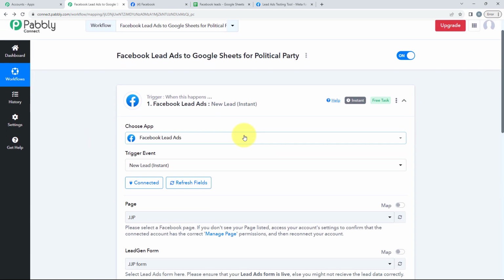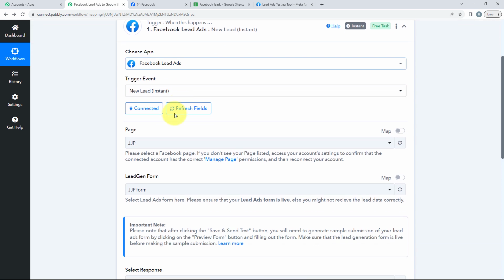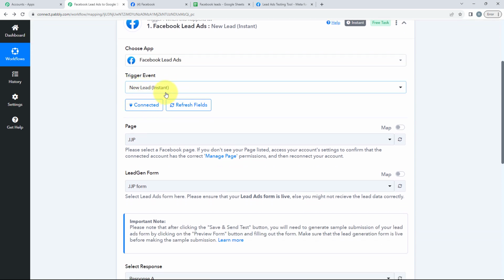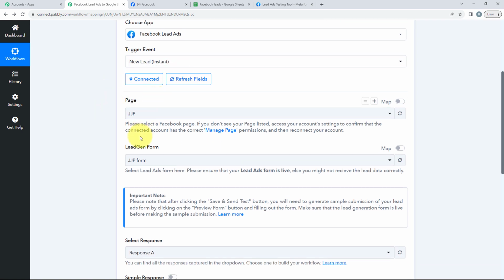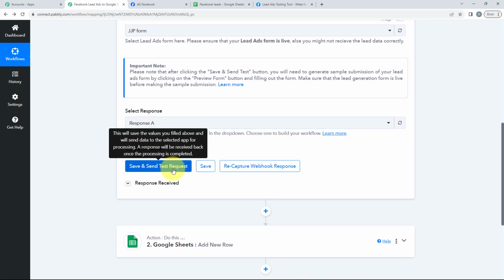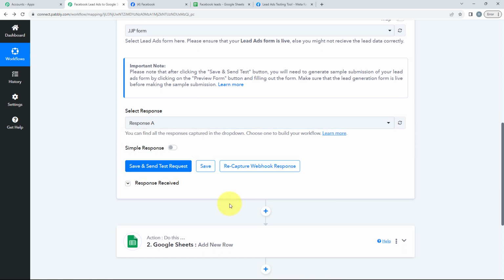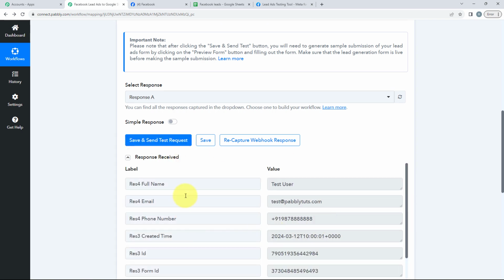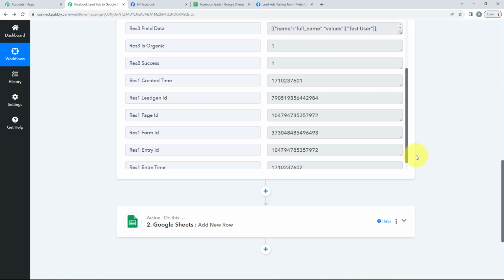So for our trigger application, we selected Facebook Lead Ads. For our trigger event, we selected new lead instant. We connected our Facebook Lead Ads account with our Pabbly's workflow. After that, we selected the page, the leads in form, and then we clicked on save and send test request. After that, we generated a dummy response. We received the response over here, and then we moved to our action step.